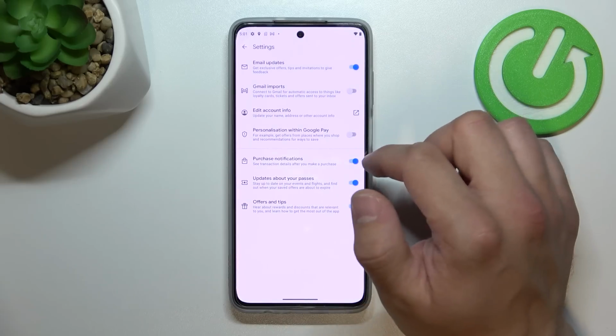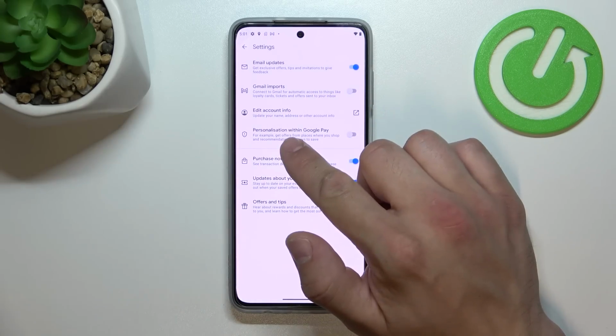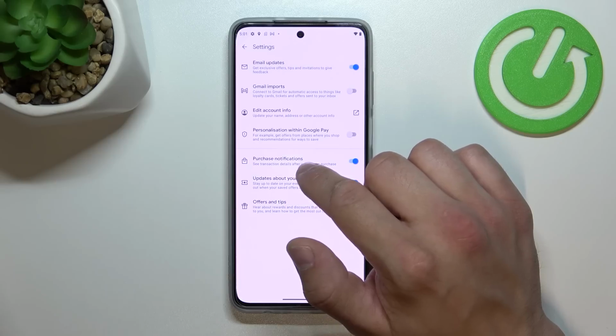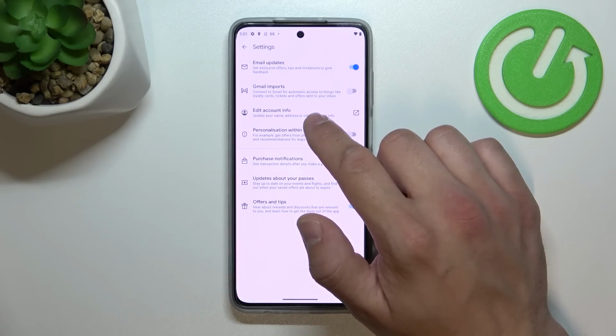Next, we've got settings, and from here you can enable or disable email updates, Gmail imports, personalization within Google Pay, purchase notifications, updates about your passes, offers and tips, and you can edit your account info.